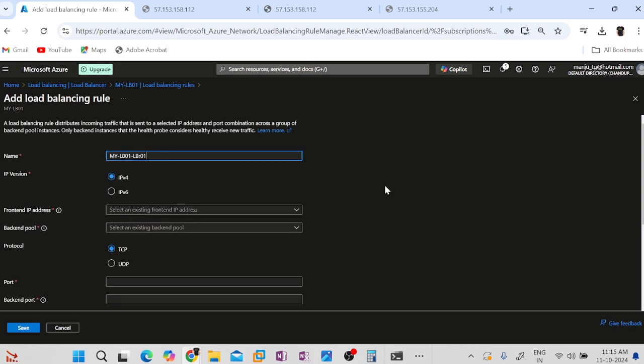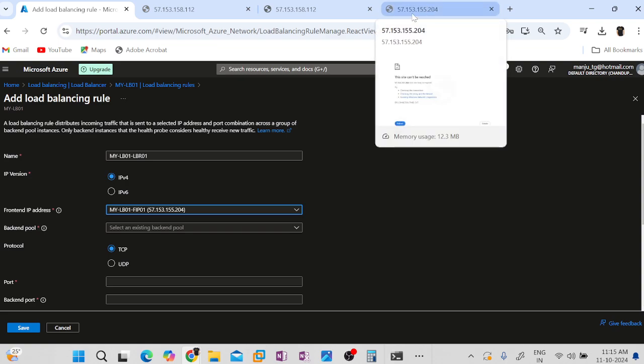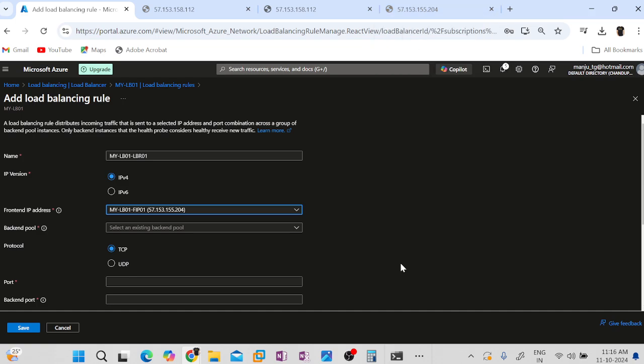LBR01, load balancer rule 01. Naming convention, if you see, I am properly following the naming convention. Select the front end IP. This is your front end IP address, ending in 204. Now I am mapping the rule: when people try to access 57.153.155.204, to which IP should it hit? This load balancer should hit this IP address, and associated with this front end IP, what is the backend pool? The pool is my LB01 backend pool.